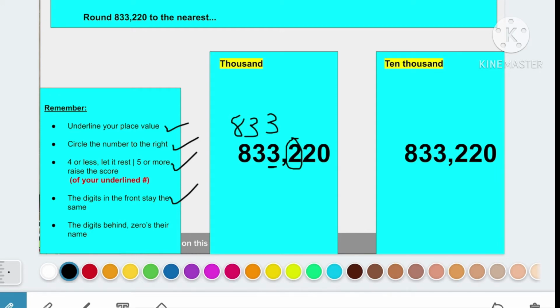Last step, you guys, we're almost there. The digits behind zeros their name. So what do all my digits behind my underlined number turn into? Good thinking. Yeah, they're all turning into zeros, even my circled number. So my 2 is turning into a 0, my other 2 is turning into a 0, and my 0, we're going to go ahead and put a 0 on top of that as well, even though it's already a 0.